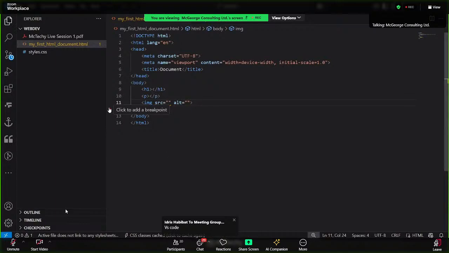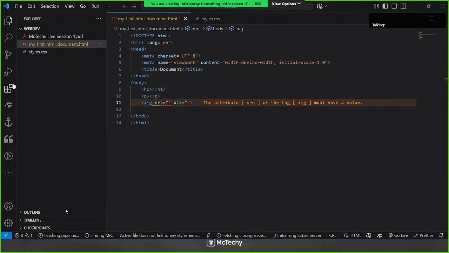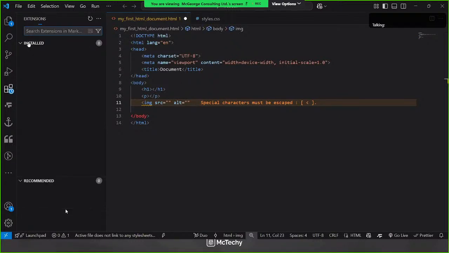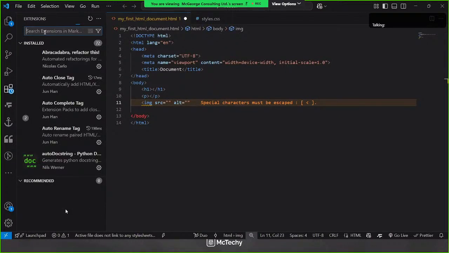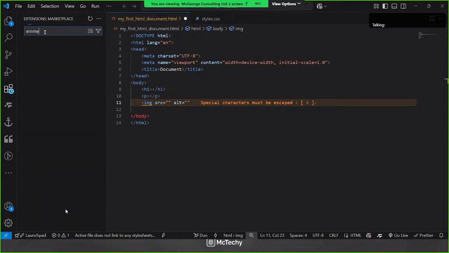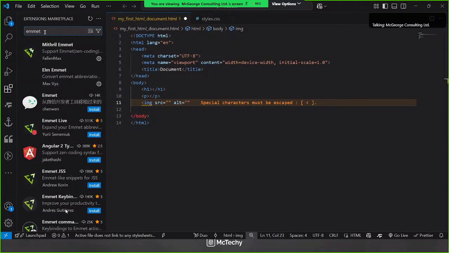For those of us who don't know how to install extensions, once you download VS Code, just come to this extensions panel. You select it, and you can search for various extensions. You can just type in the extensions in the search section. So this is Emmet, and you can install any of these.